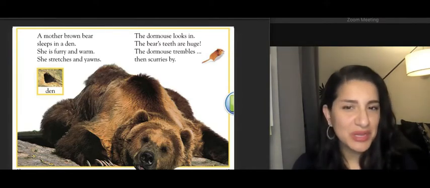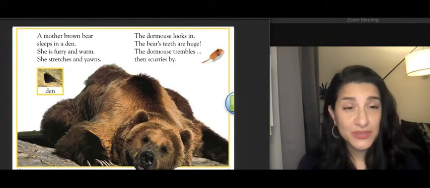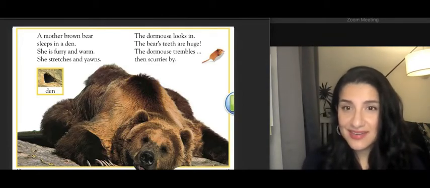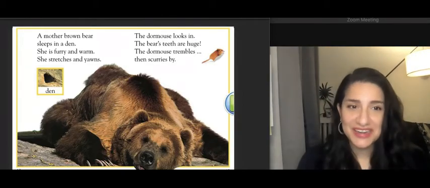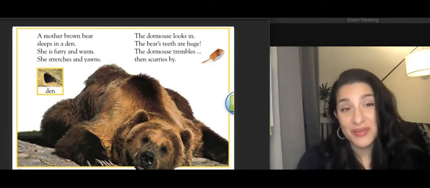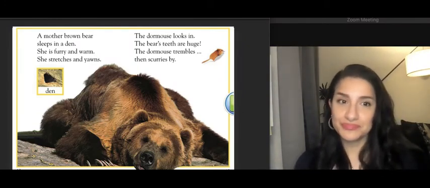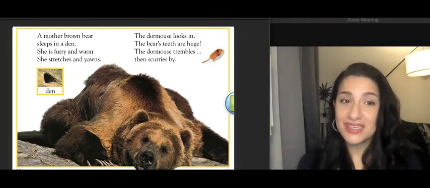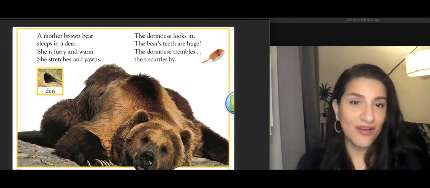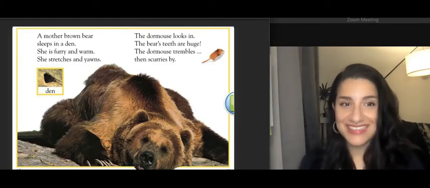Readers, what do you think the bear would do if it woke up when the dormouse was in the den? Do you remember our last story and how angry the bear got? Maybe that would happen again. What else could happen? Yes, I agree. All of those things might happen. Let's continue.